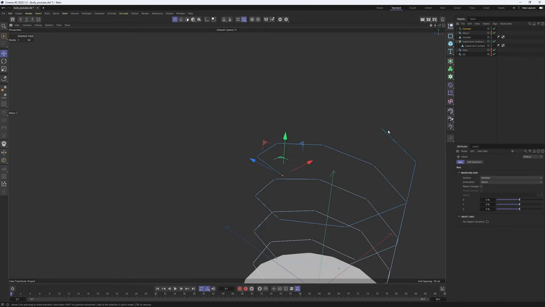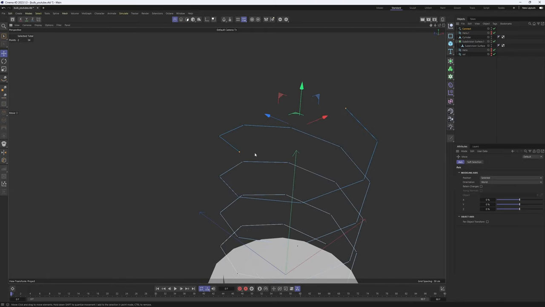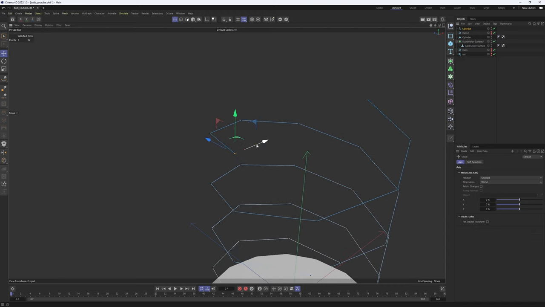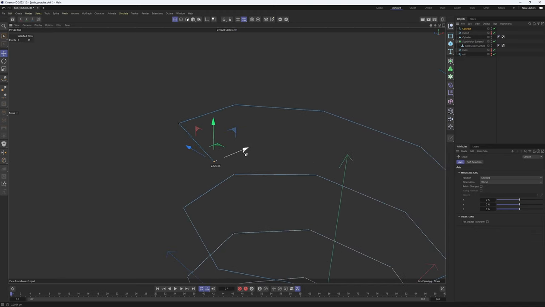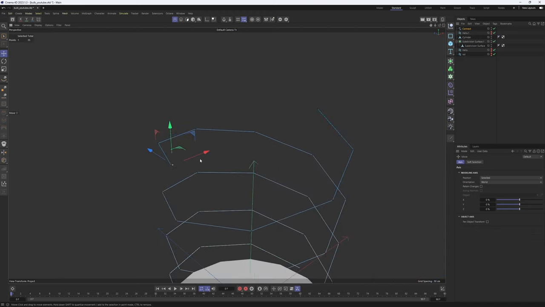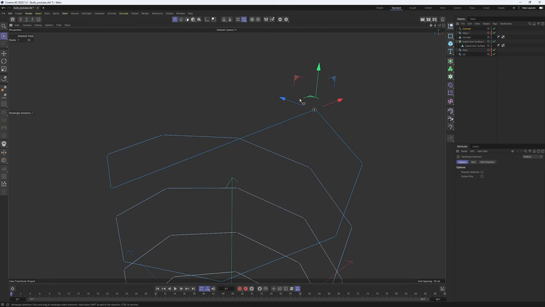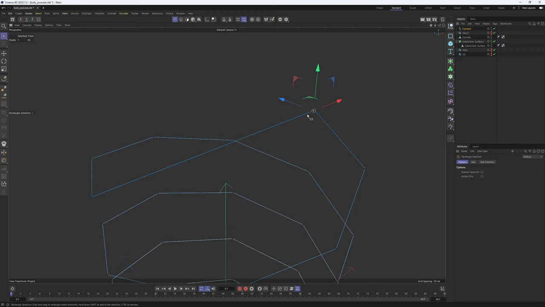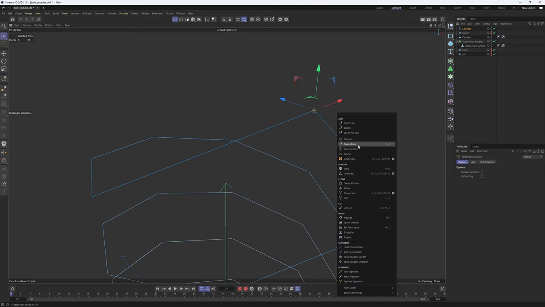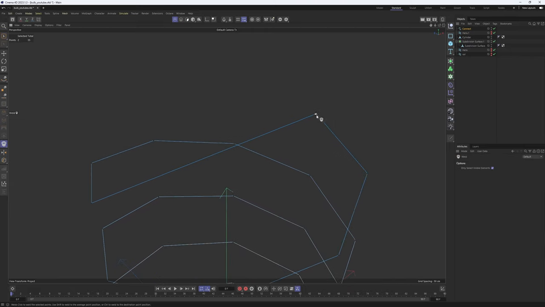Now all I need to do is connect these two top points. Let's do that. Select the first one, hold down control and drag this off. Now select the other one and move it over here. Then I will hit 0 on my keyboard, or you can select the rectangle selection. Select these two points, right click and click on the weld.